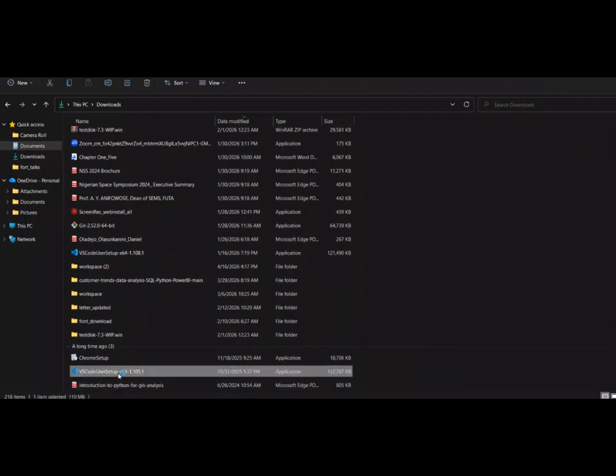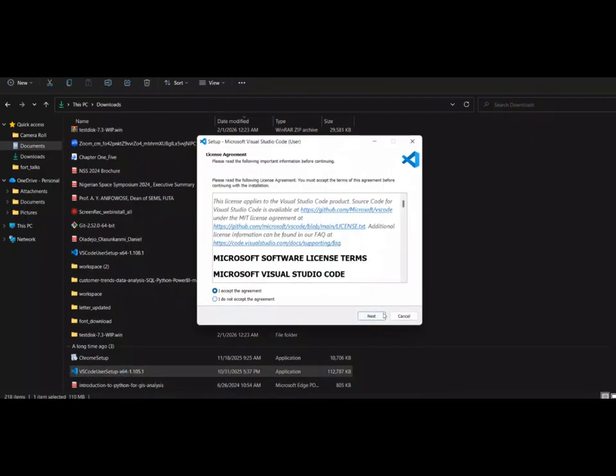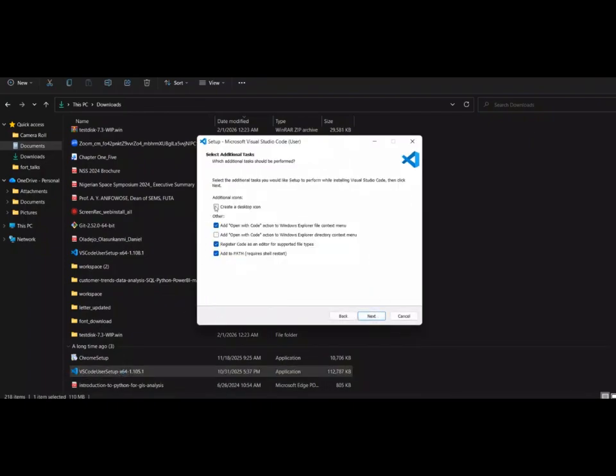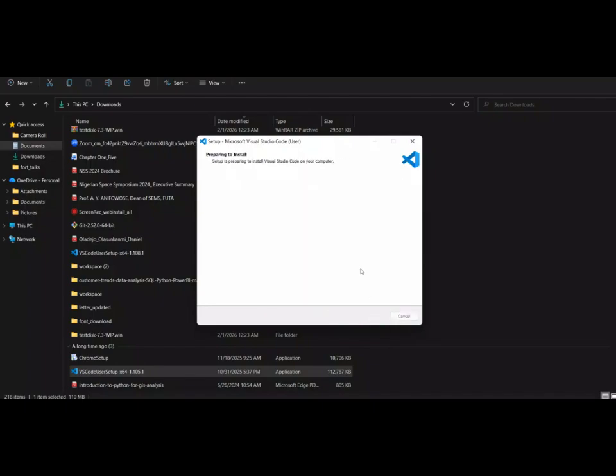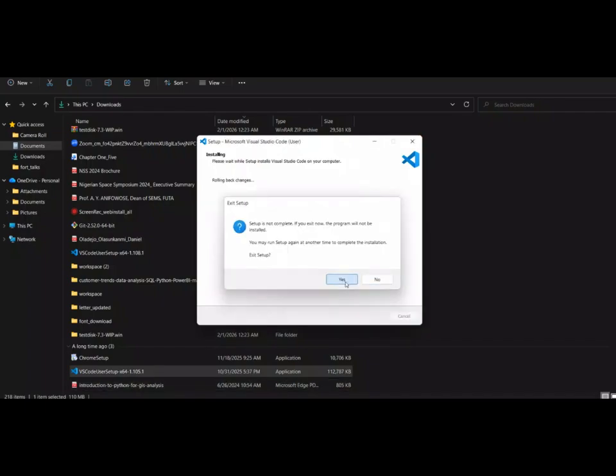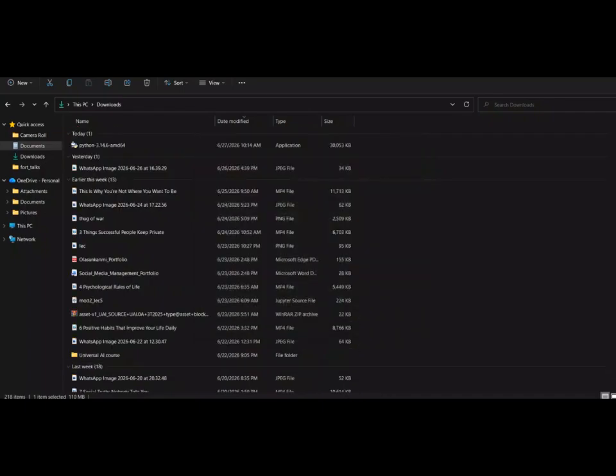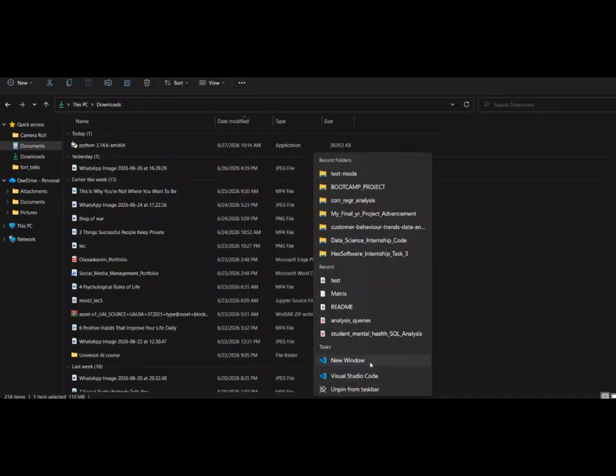So I have VS Code. Click on accept, Next. You select all these, then you click on Next. While you click on Install, I will cancel it because I already have it installed. I won't be doing that. Yes. While I head over to my VS Code.